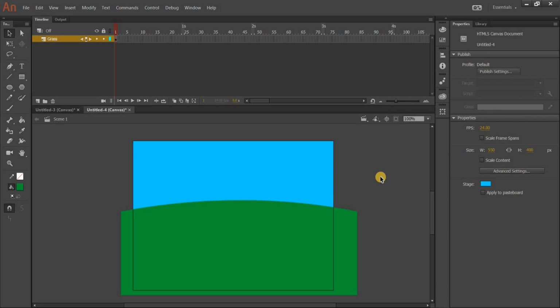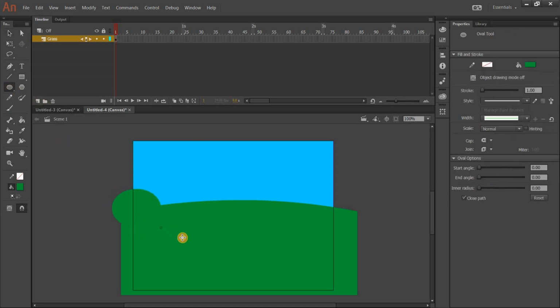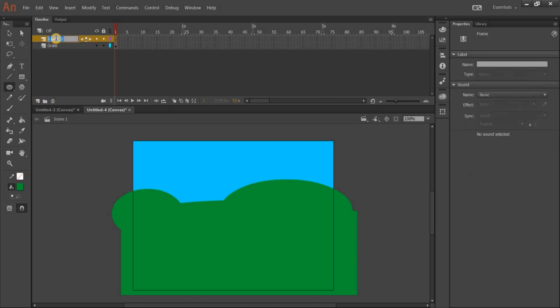Now, if you want to, you can add a little bit more in this. You can add some circular shapes to make kind of more hilly things or something like that. You don't have to. That's sort of up to you. I'm going to move on to the next bit, which is making the road. So over here, I'm going to create a new layer. I'm going to call that layer road.